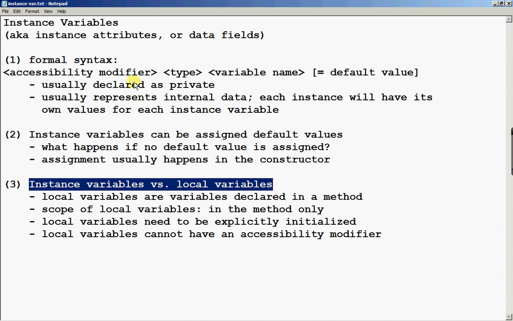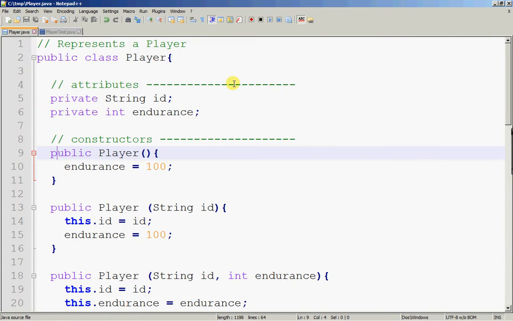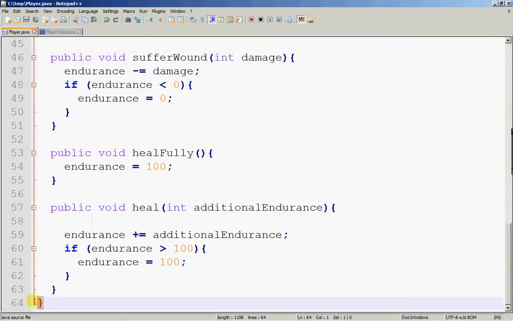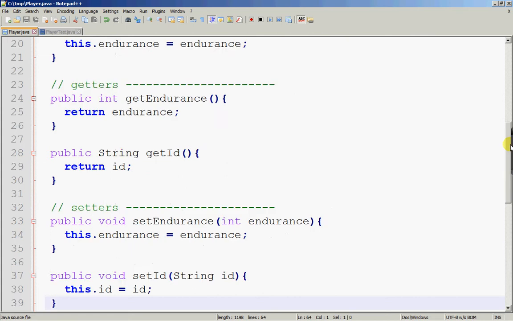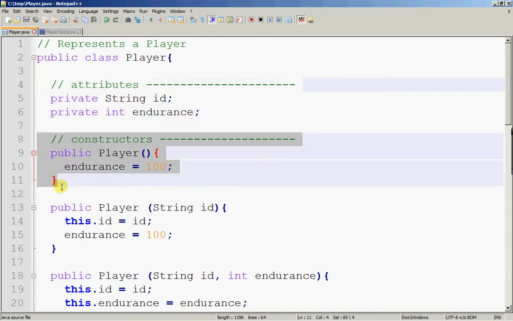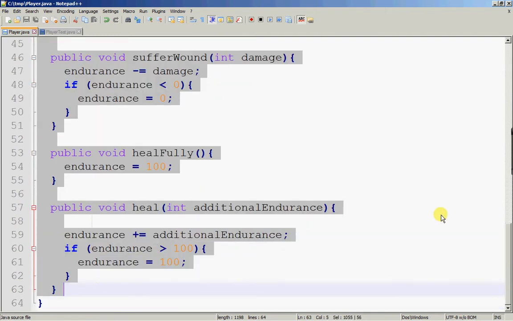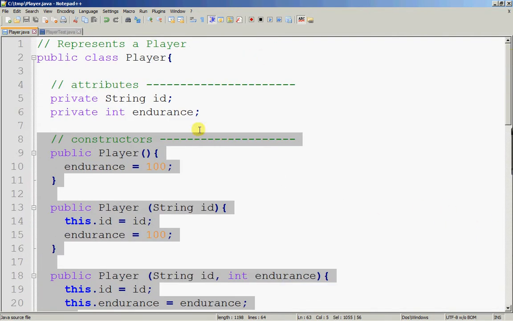Now let's start from the very beginning. Let's take a look at where the instance variables are. I've written a simple class called player. It starts from here and it ends at line 64 at the bottom. And it contains, remember what is in the class? Instance variables as well as methods. All these are methods, several methods here. We'll talk about methods in a later session. Let's focus on instance variables here.